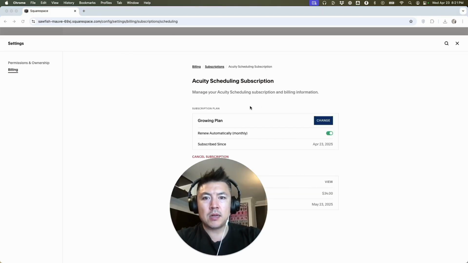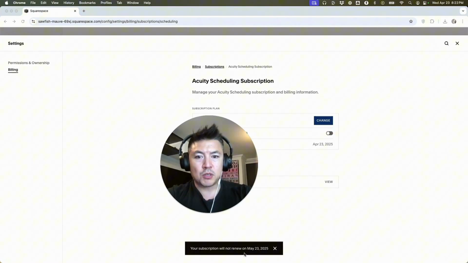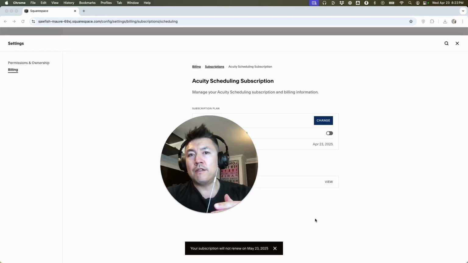Okay, here I am back on my plan. You can look for this button right here, Renew Automatically. So it's in green, so that means on May 23rd, my credit card's going to get billed automatically again. So I'm going to go ahead and just turn that off. Now you're going to see this pop up. My subscription will not renew on May 23rd. So this way I can still use the amount of Acuity Scheduling that I've already paid for. And then when it comes around to renewal, I'm not going to be billed again.